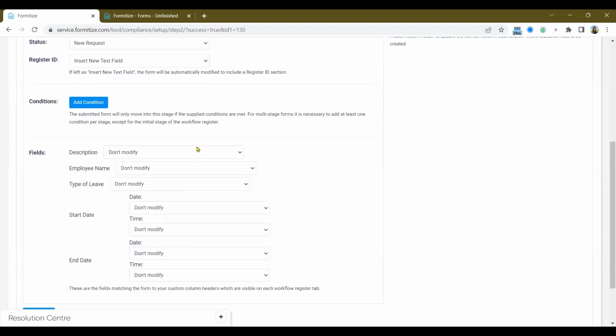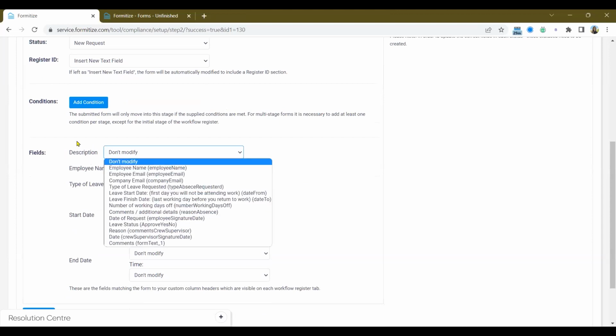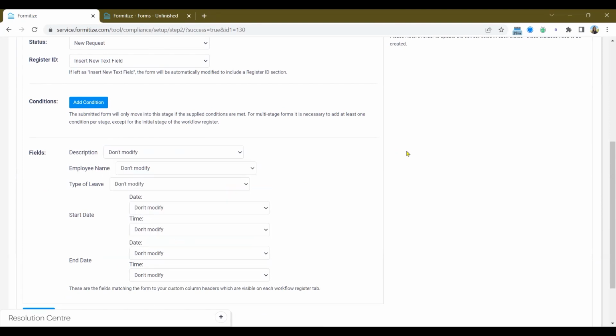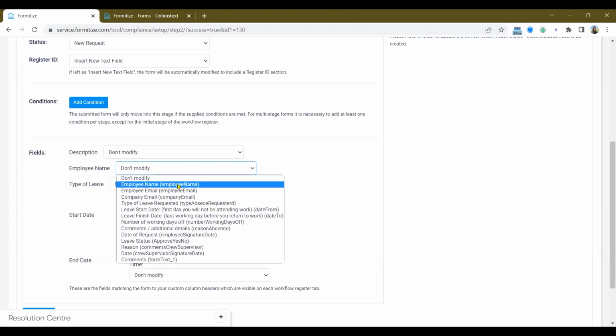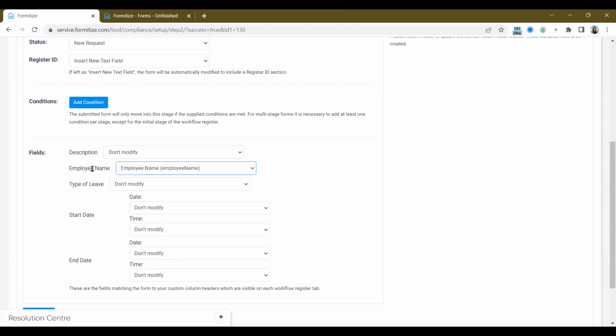Then the fields are the custom columns that you have set up that will display the information from your form template. When you select the drop-down field next to the column name, you can see it's showing me all of the different fields from the form template itself. Selecting a field will then populate the information that's inputted into that field into that column to be displayed within your workflow stages. Here I'm just going to leave my description blank, but I do want to make sure that the employee name field is populated into the employee name column.